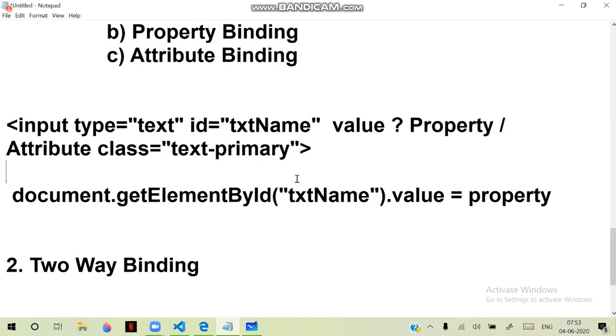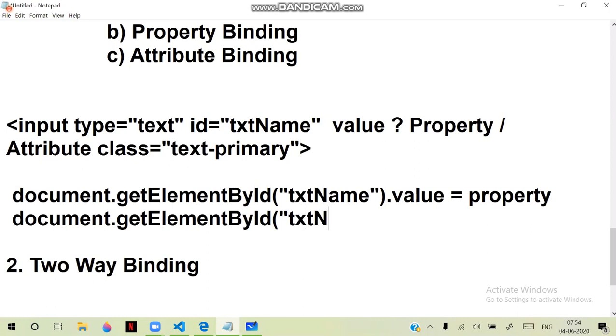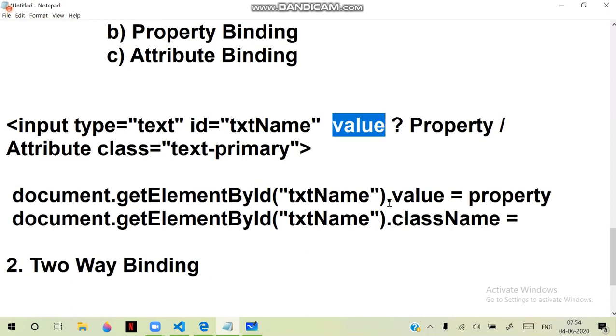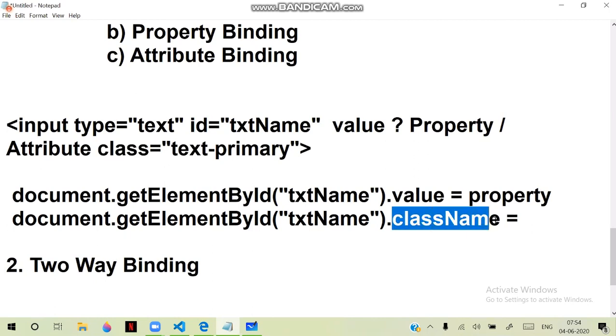Do you know, generally in an input you have an attribute called class equal to some text, primary, that is the class. Do you know how to apply a CSS class dynamically? To apply a CSS class dynamically, getElementById txtName.className. This is a property. Sometimes in the tag, a property with the same name as the attribute is present, like value, but class is not the same. Its property name is className, its attribute is class.